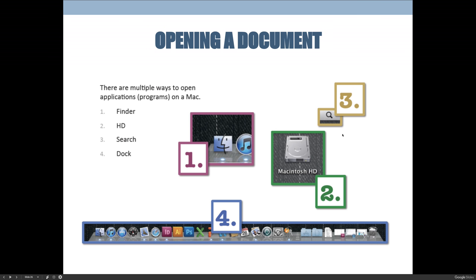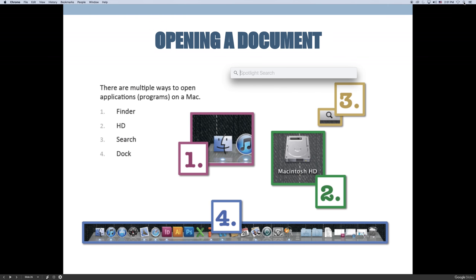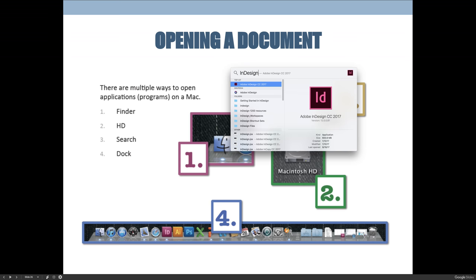You can also use this guy right here. It's a little magnifying glass, and if I hover over the top here, you can see that the top of my screen has come down. In the bottom right-hand corner there's something called the Spotlight, and if you click on that, it'll allow you to search the computer. You can type InDesign, and it will show you anything that has the word InDesign on the computer, and you could open InDesign from there.